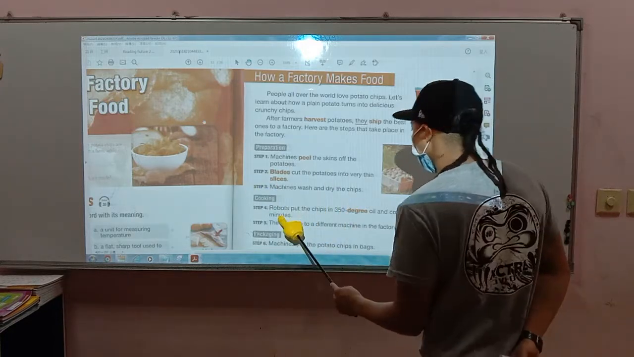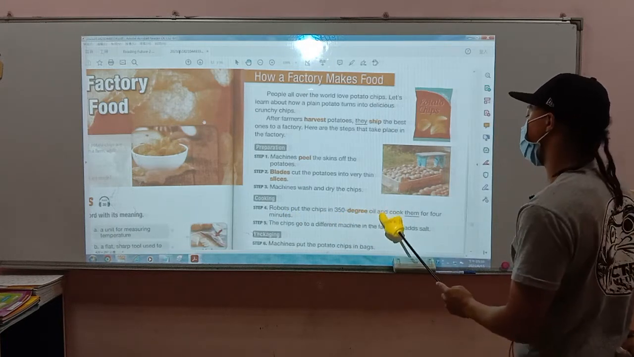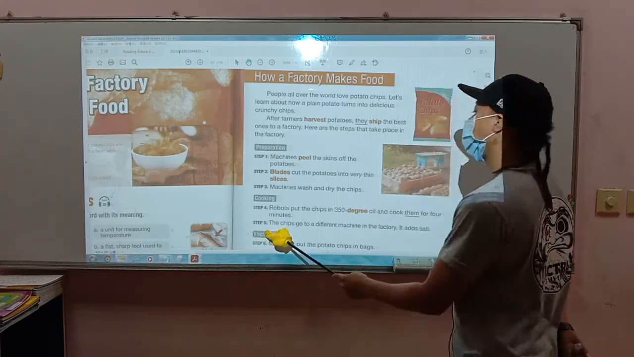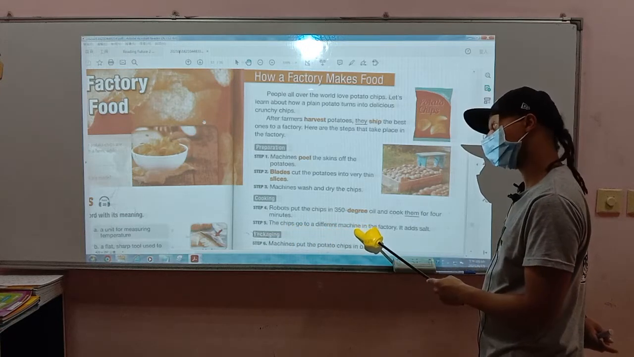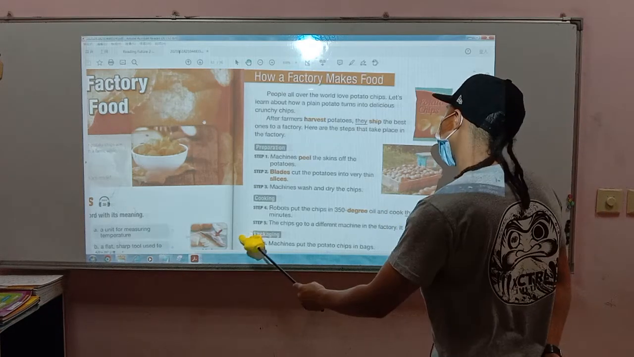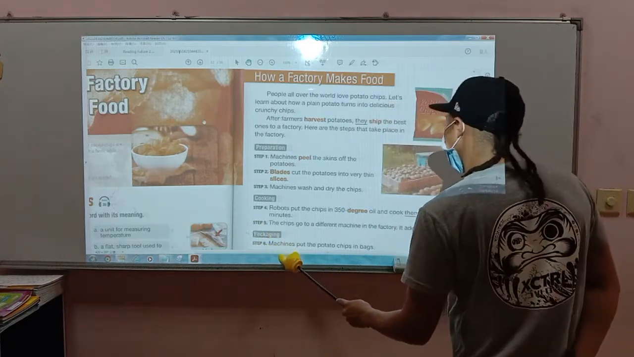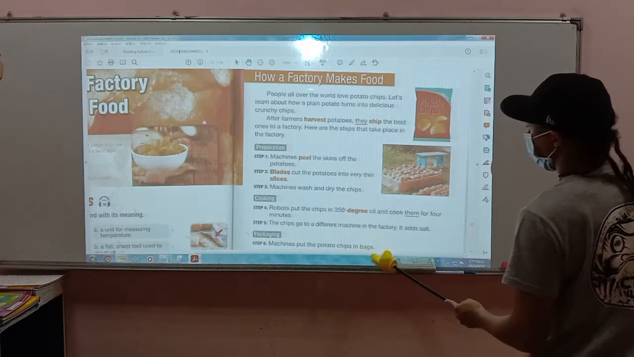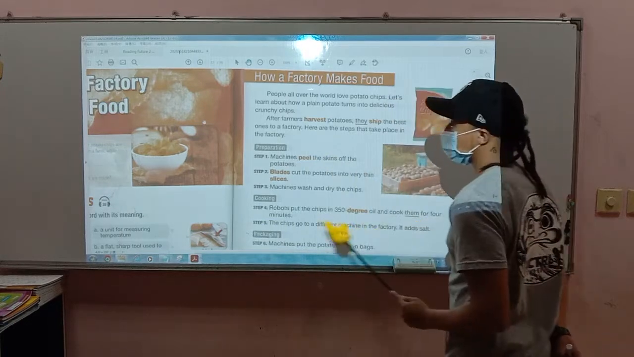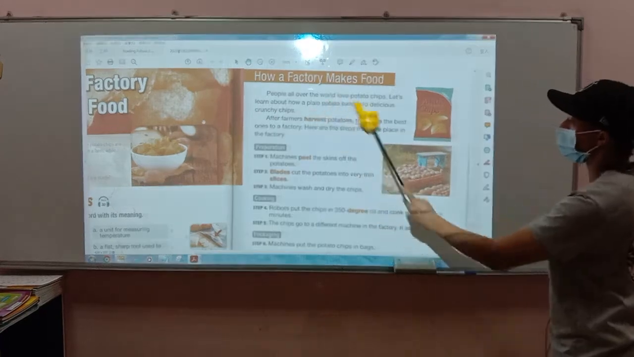Step 4. Robots put the chips in 350-degree oil and cook them for 4 minutes. Step 5. The chips go to a different machine in the factory. It adds salt. The last one is the packaging, okay? And step 6, machines put the potato chips in bags. So, important for you to remember, all of the steps take place in the factory, okay? And the harvesting happens on the farm.